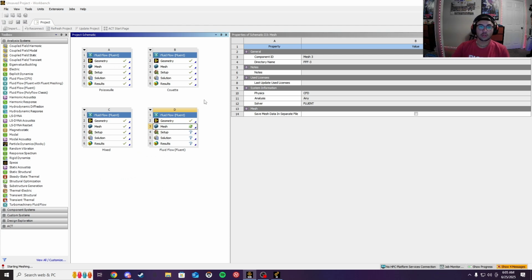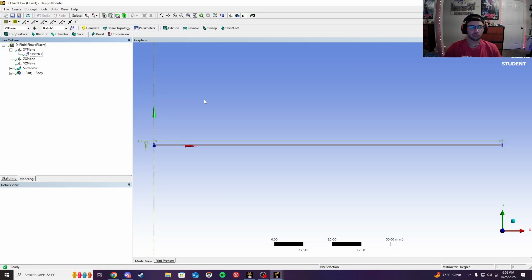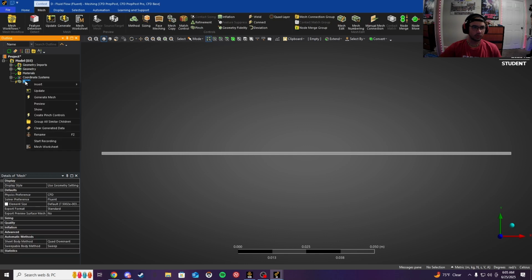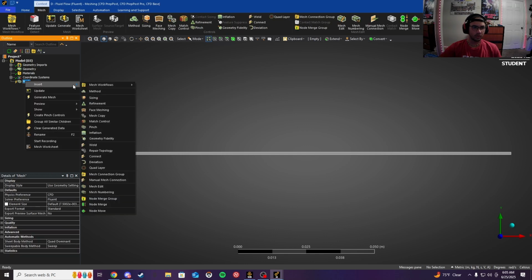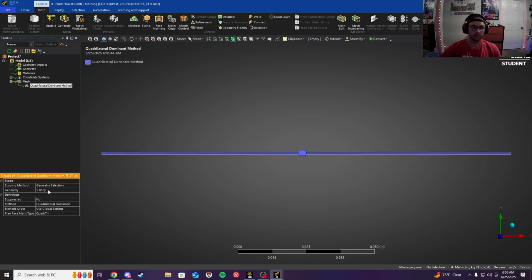This one sometimes can take a minute. The one that really takes a while is the setup for the second case. That one always takes a while, but we'll get it done. I don't know why it always opens this one first. Anyways, mesh. We can go and insert our first mesh, the method, and just click on the shape, apply it, and we can just generate it. We don't need to change any settings here.